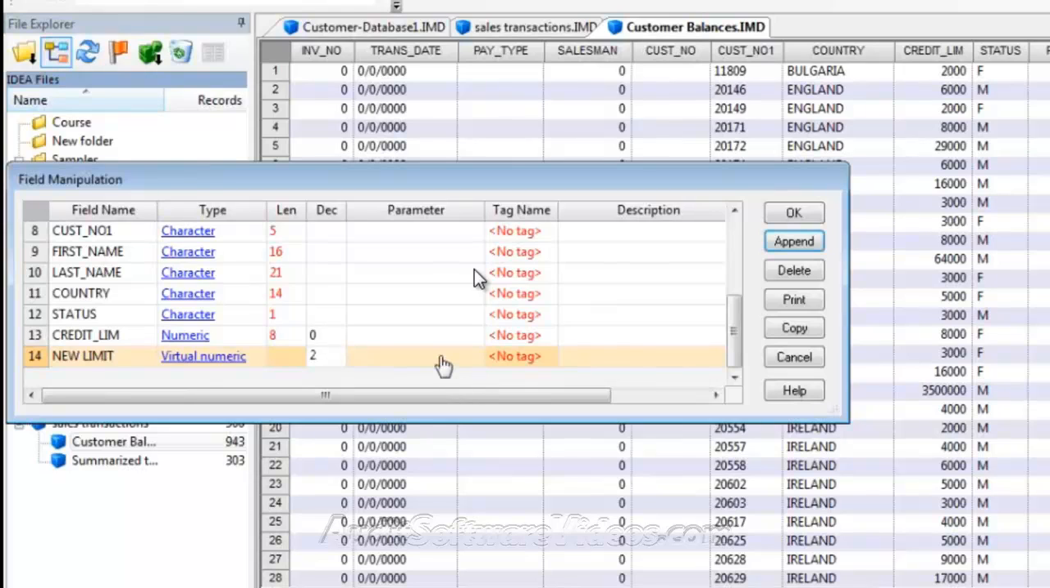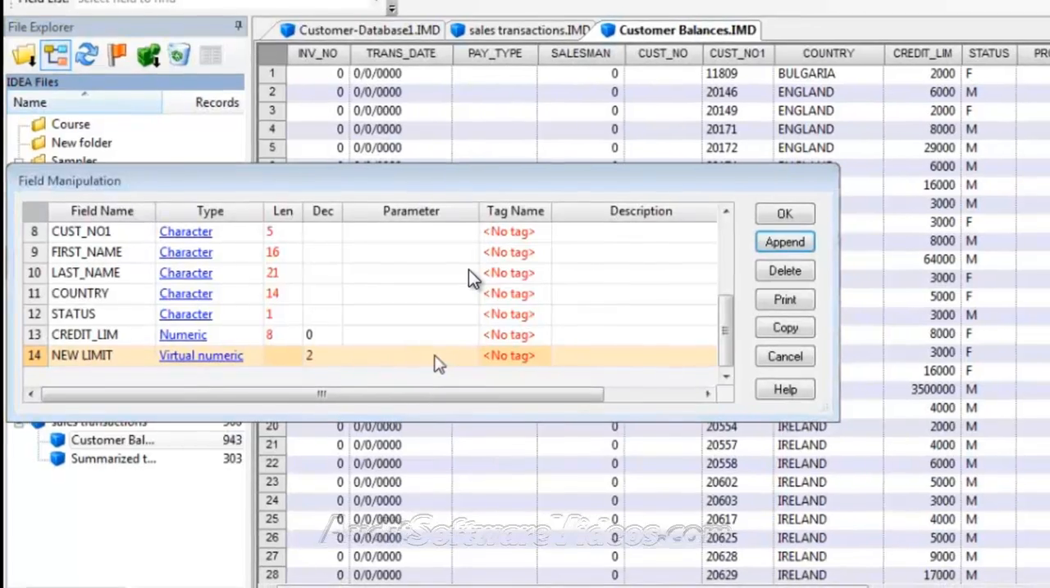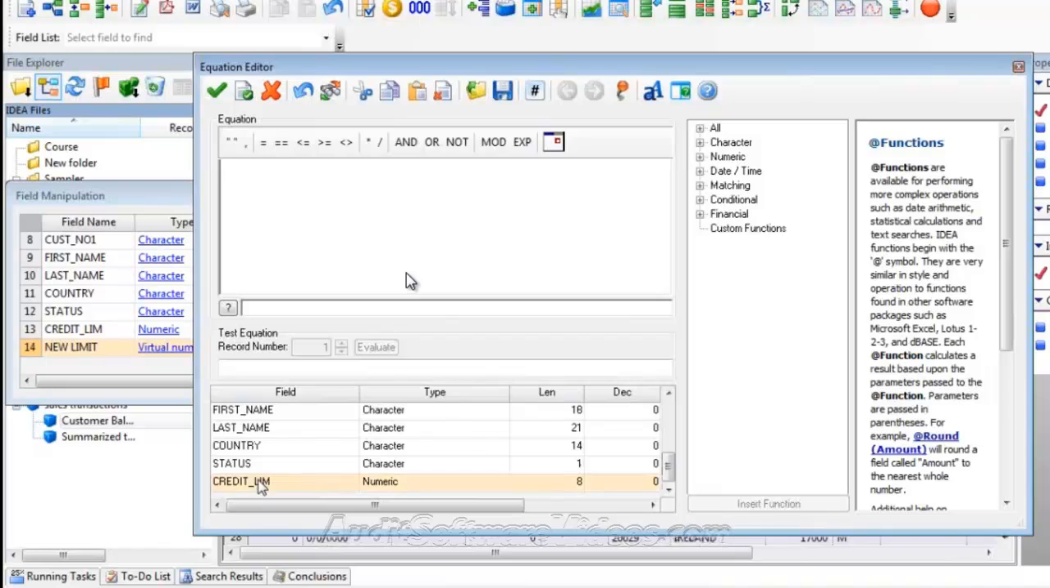Now, what is that virtual field? If I click on parameter, that takes me back into my equation editor. And my new limit is going to be my old credit limit times 1.1. I'm going to give all of my customers a 10% increase in their credit limit.